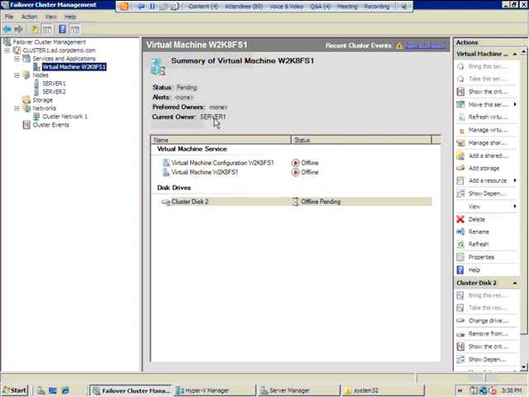Now, as you see here in our lab environment, our back-end storage is not necessarily optimized for heavy usage, so it's taking a little longer. What we've seen in large enterprise environments is as quick as a 4 to 6 second quick migration with a properly architected back-end SAN for that environment. So while we were talking, our VM is now moved over to server 2.